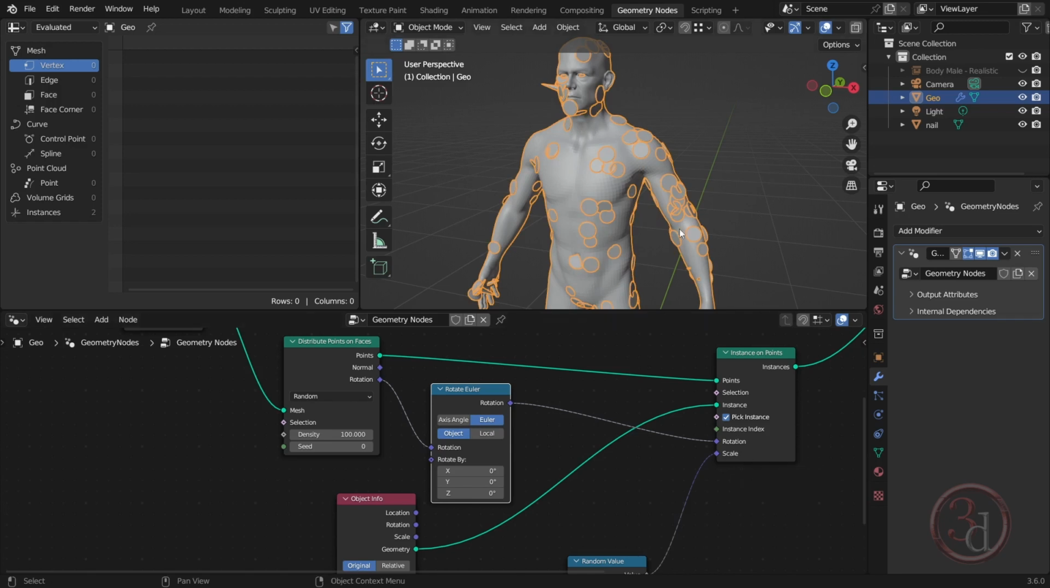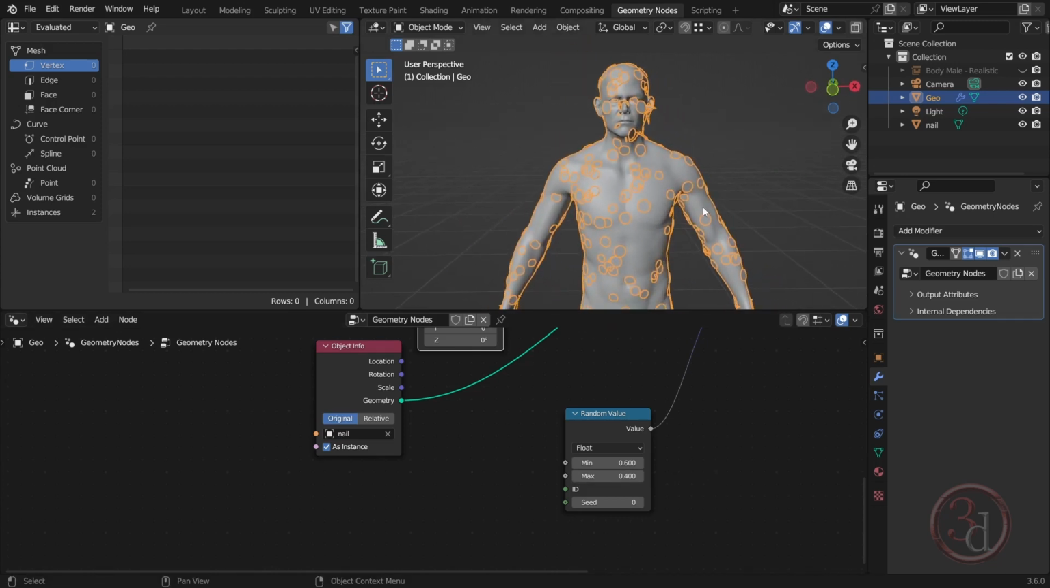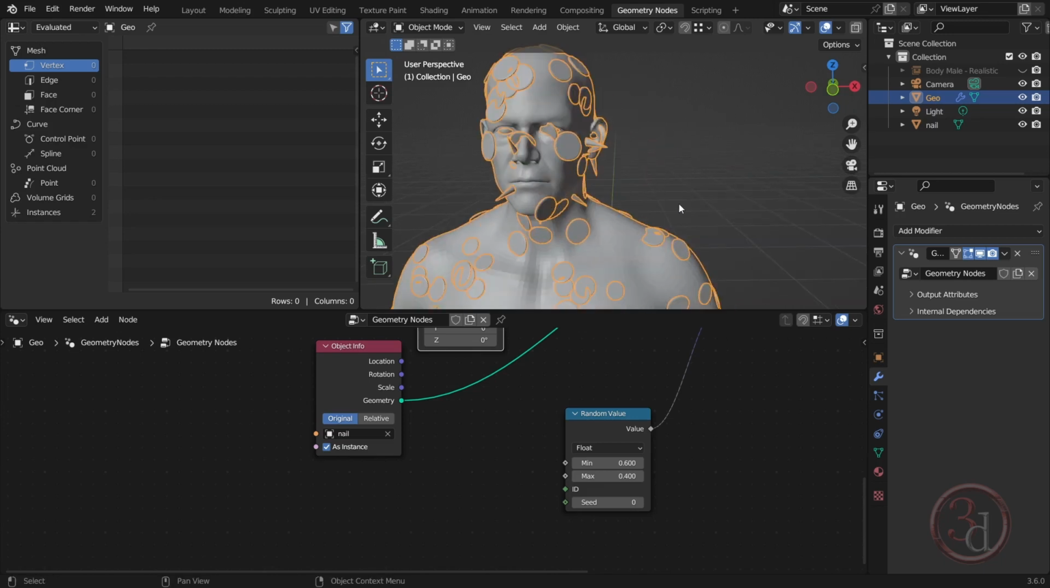Okay. Now you can see that something is happening over here. And let's increase the density to 300. And let's increase the seed to 2. And the scale is way too big. So let's reduce the scale. Minimum will be 0.6 and the max can be 0.4. Now the part is I need to bring the nails out. As we saw earlier, the nails should be out.